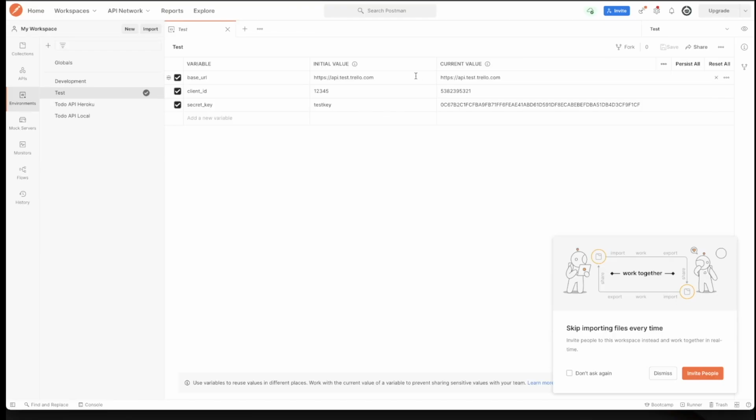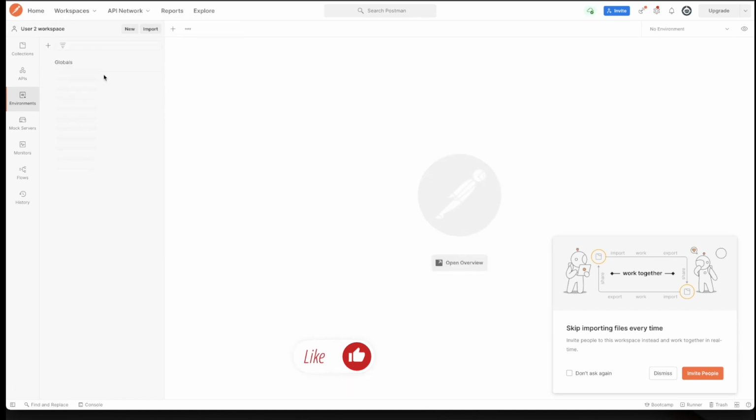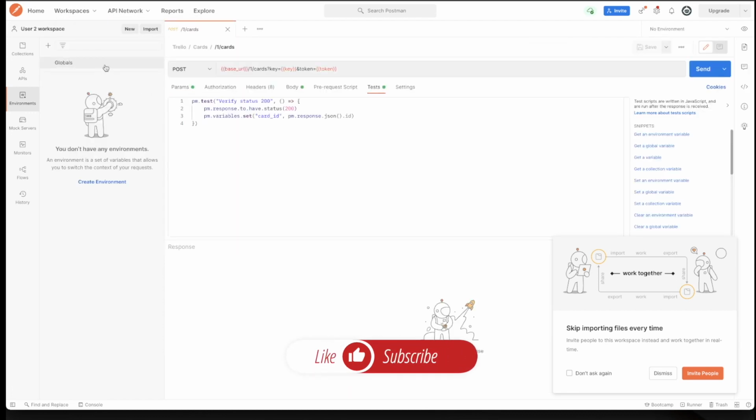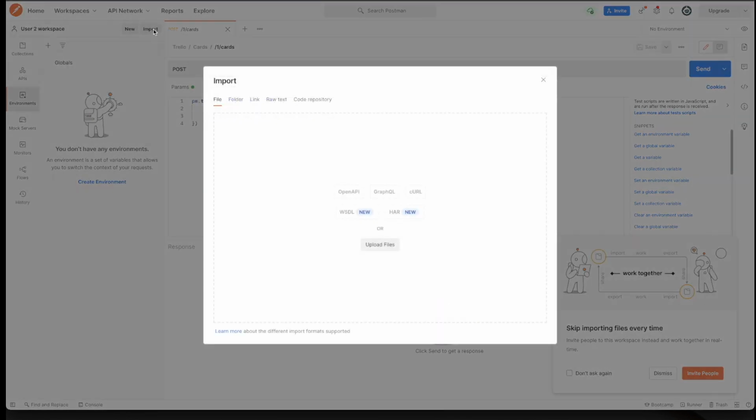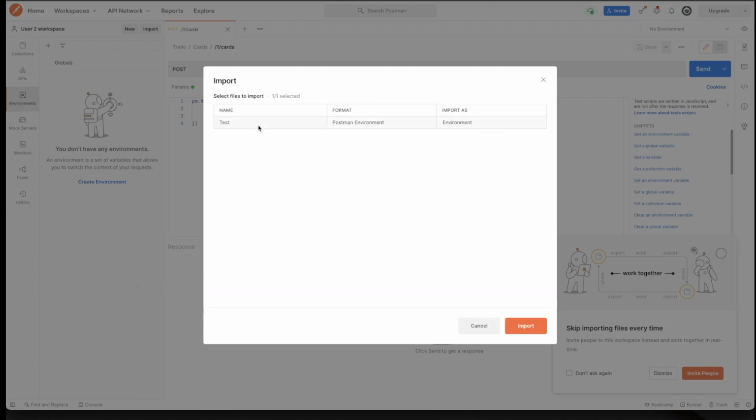Now what you can do is share this environment with your other user. So what they will do is, similarly to the way we imported our collection, they will go to environments, and then you have an option to click on import. Remember, you have to not do it over here, you have to do it in the environment. So click on import, and just the way we did it before, simply drag and drop that file over here. Now you will see you have the environment name. This time it is in the format Postman environment, and you're importing it as environment as well. I'm going to click on import.